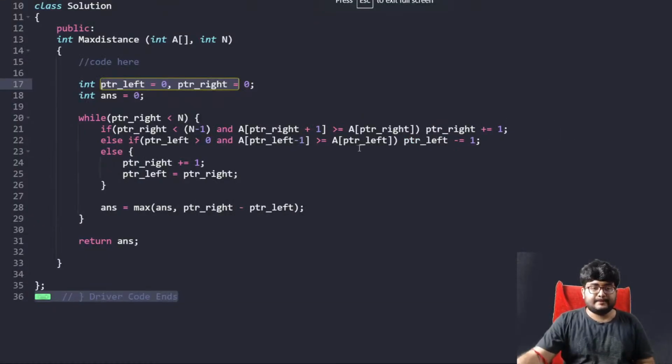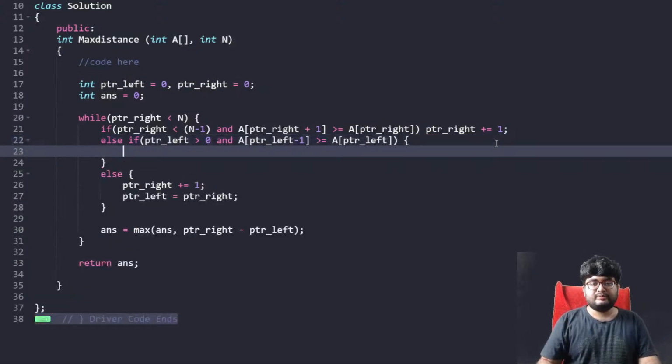Let's see. So if it is non-decreasing, can we do something here? If pointer left is greater than 0 and pointer left minus 1, pointer left minus equals 1, yes, maybe we have to add some more conditions here. Let's see. So we don't want to move pointer left, right?